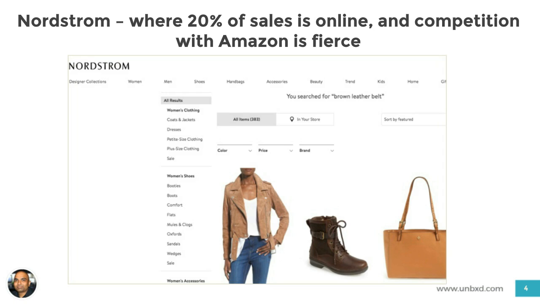This was a search we ran for a brown leather belt on Nordstrom.com on January 23rd. The shopper is searching for a brown leather belt. However, in the top search results, you can see a brown leather jacket, boots, and a bag, but no belts.